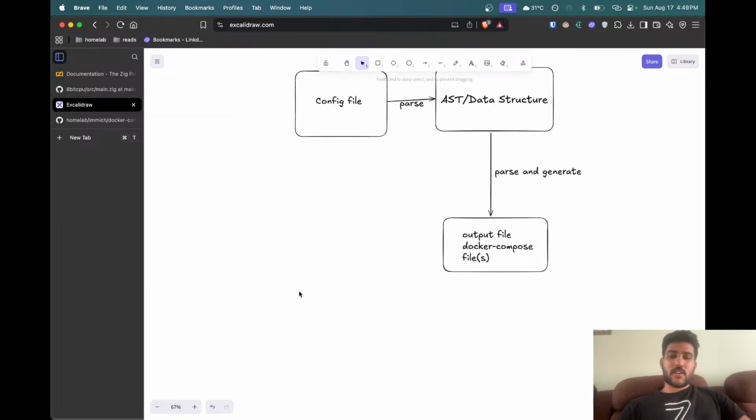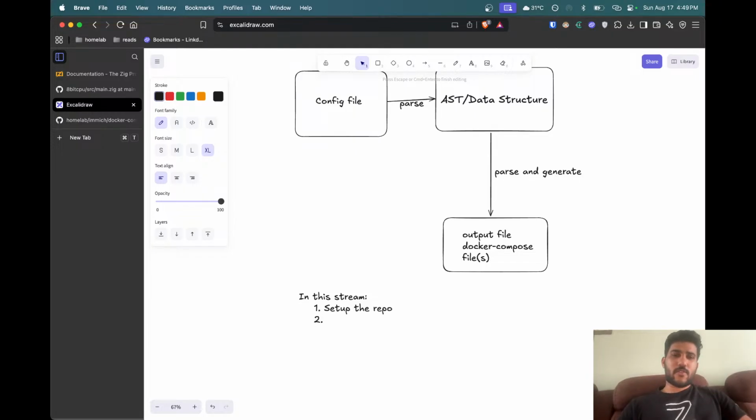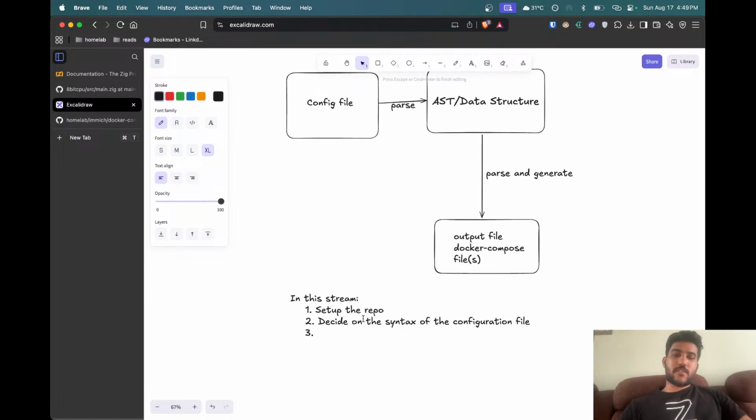So at least in this stream, we're going to set up the repo, and we are going to decide on the syntax of the configuration file. We are not going to follow any existing configuration format, we are going to create our own. It's like creating a new language. We're going to parse that using our own parser. So we're going to decide on the configuration file and then start the tokenization process.